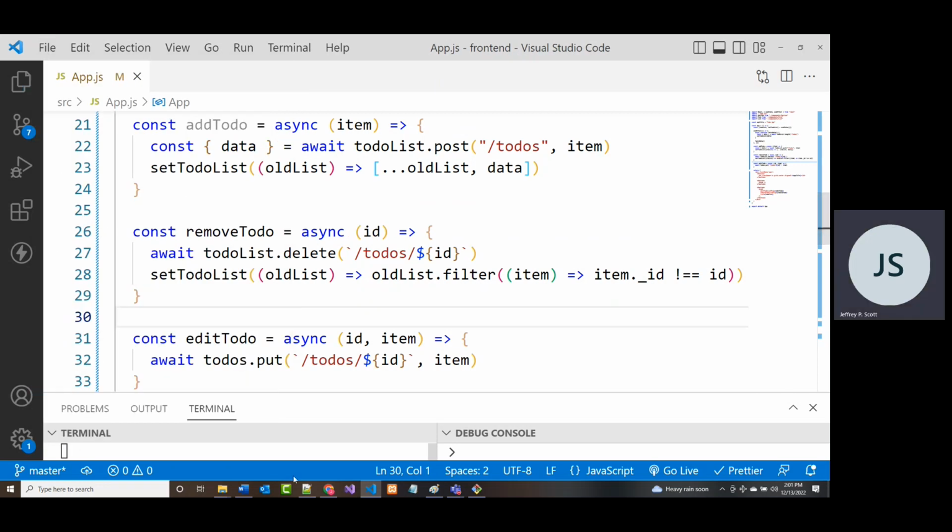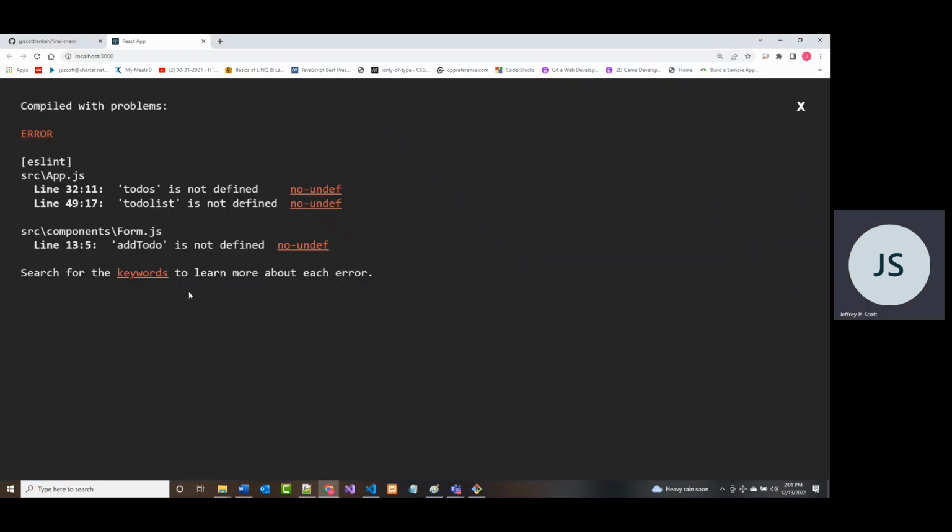All right. So I did a save all. Let's see if we have any less errors. No, we don't. todos is not defined. toDoList is not defined. addToDo is not. Well, we're down from four errors to three. All right. And one of those, this addToDo. All right. See if we can work on these.